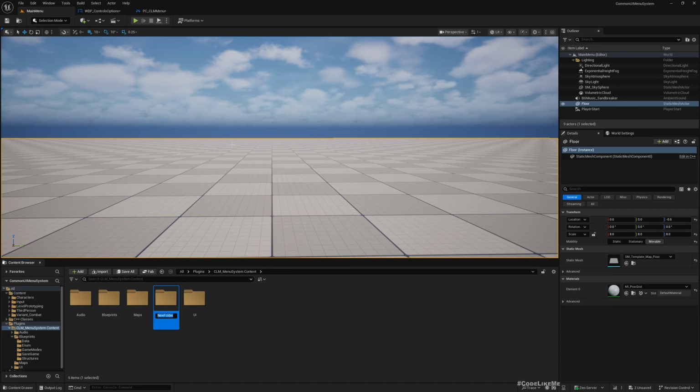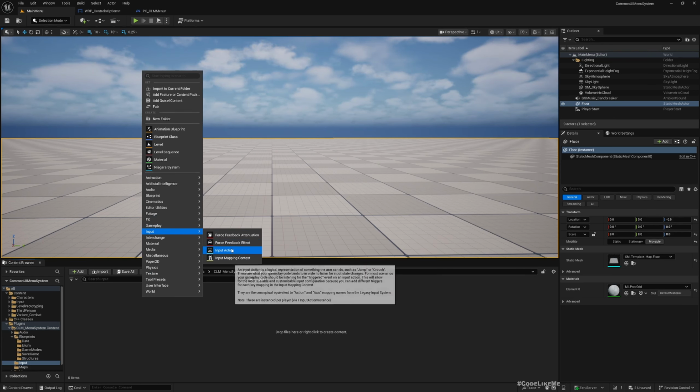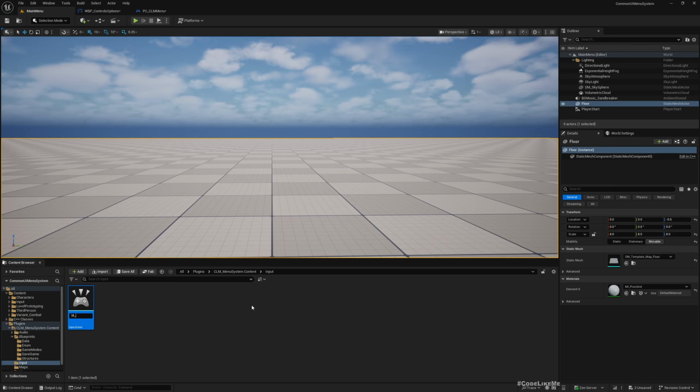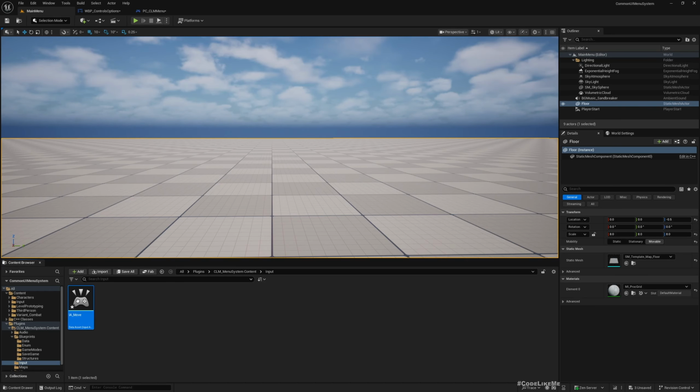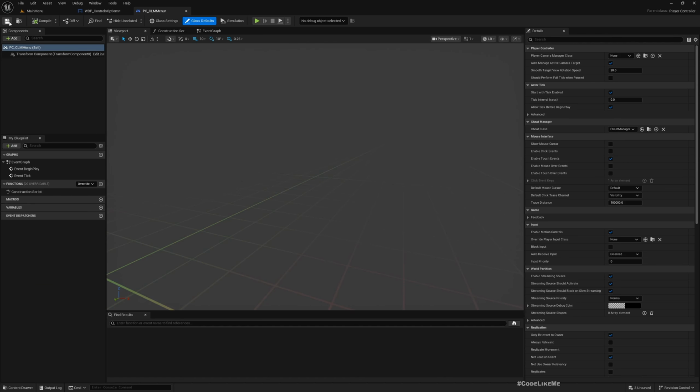First, let me create a folder for inputs. Should I call it import? Yeah. And then under input, I'll create input action IA move, and this move should be an axis 2D because it's movement, of course.